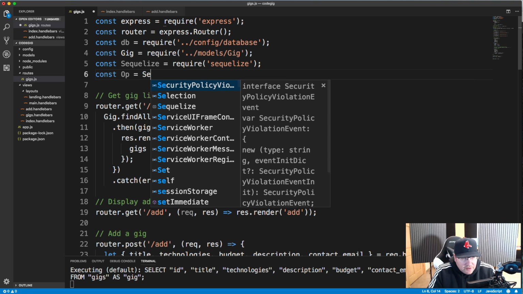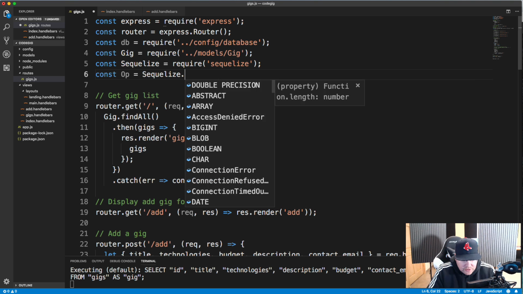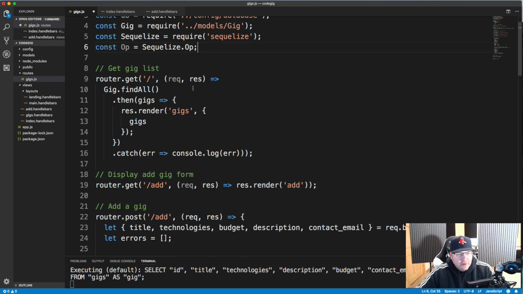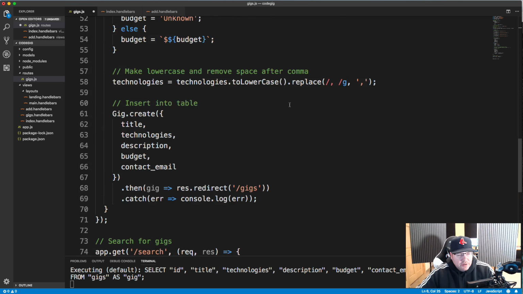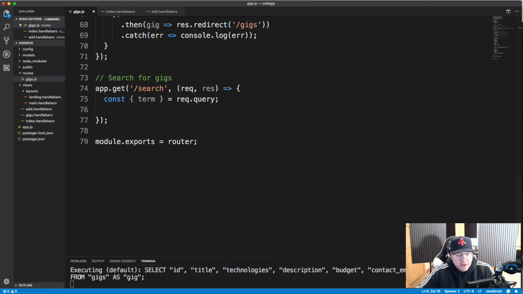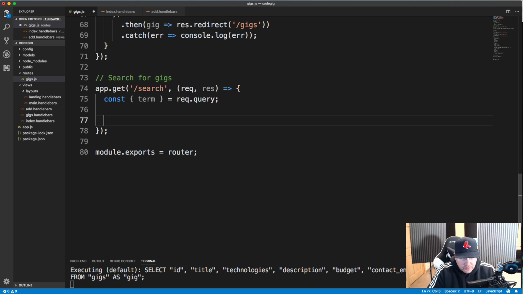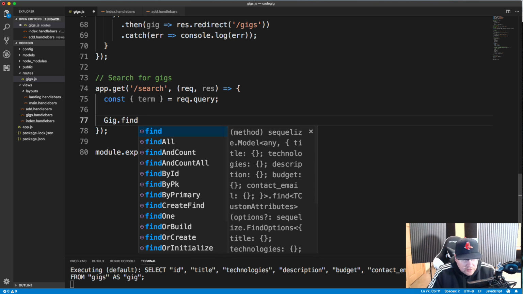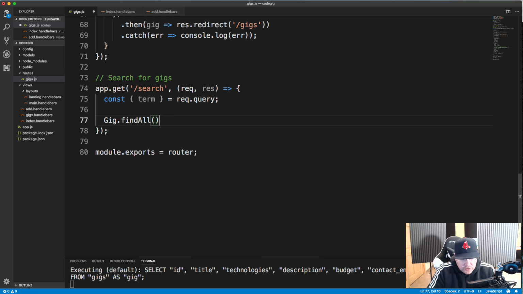So let's say we want this to equal Sequelize.op, like that. So now, if we want to use the like operation, we can use it. So let's go down here, and we want to call find all, because that's what we want to do. We want to take the gigs and call find all, except we want to specify in here a where clause.